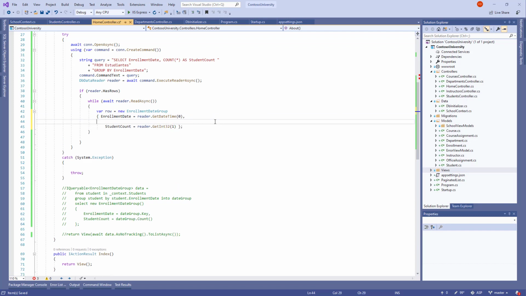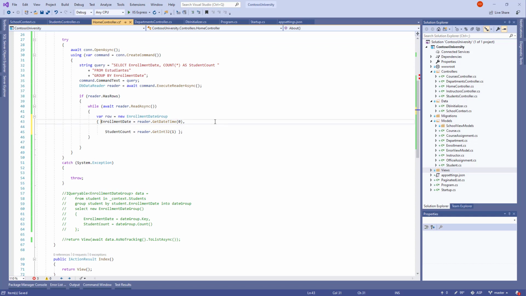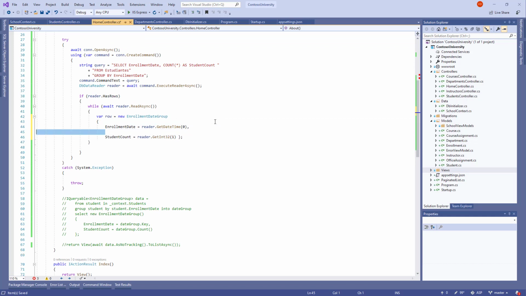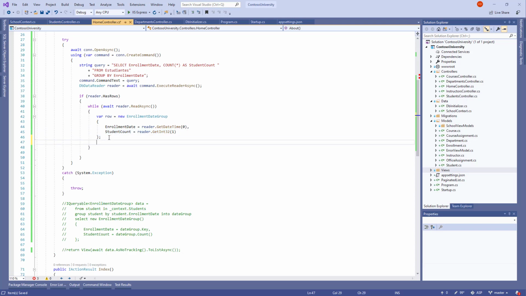We can also do it a bit more understandable like this, if you consider it more understandable. It's a question of taste. It could also be on one line, or on four lines, depending on how you want it. And then groups.Add(row). Okay, great.